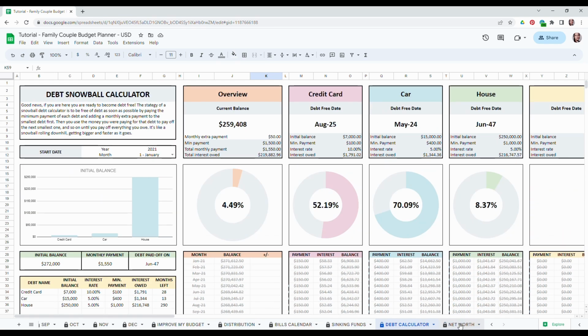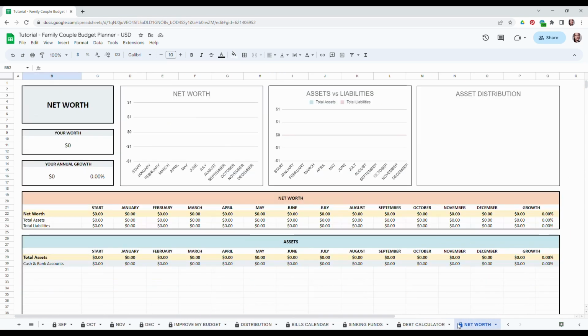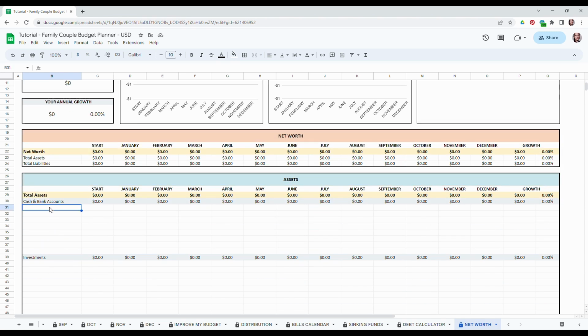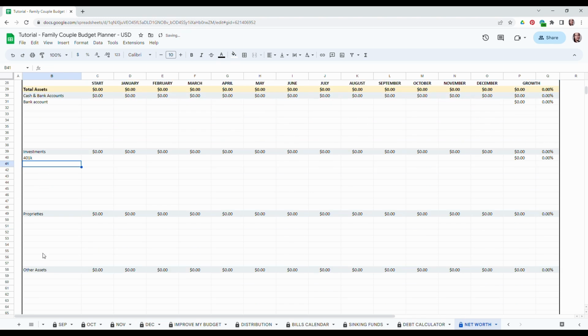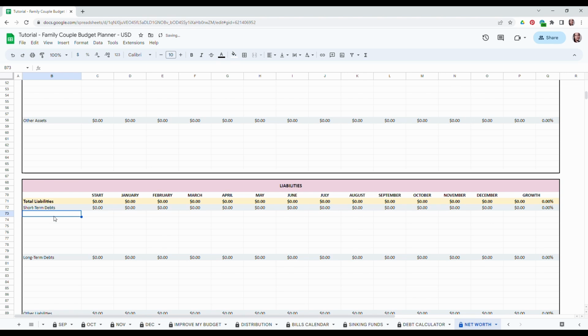So now let's have a look at the net worth tab. This tab will help you visualize your financial worth over time. The first thing you want to do in this tab is to list your assets and liabilities. So in cash and bank account, I have my bank account. In investment, I have the 401k. In property, I have the house. Short-term debt, I have a car loan. And then I have house mortgage.